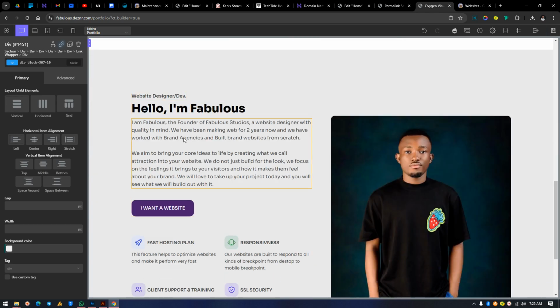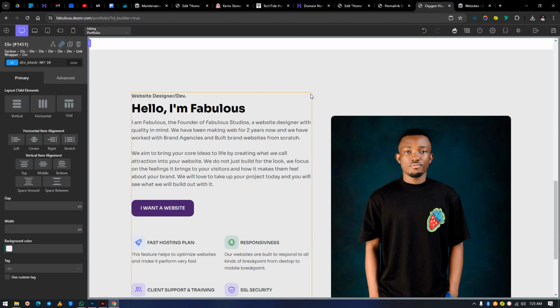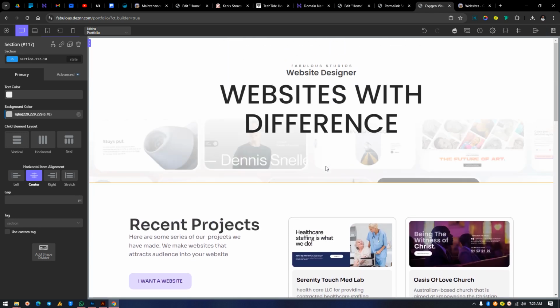Once you are good to go, once you are done, you save your work, and then your portfolio is ready. You can now copy your link for your portfolio like this and send it to your client in case they ask for your portfolio. It's as simple as that. We made it simple so you don't need to stress yourself.